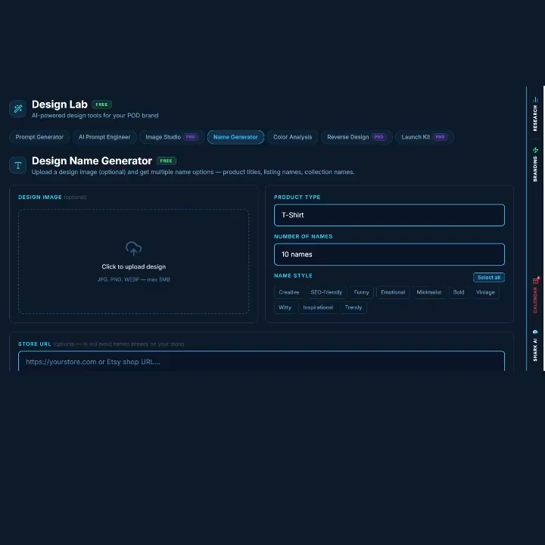Name Generator suggests creative brand and product names for your niche. Great for naming collections, product lines, or stores. Fast, powered by Haiku for instant results.